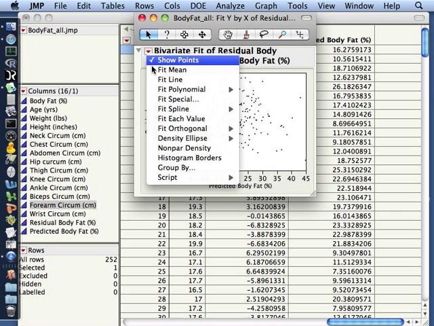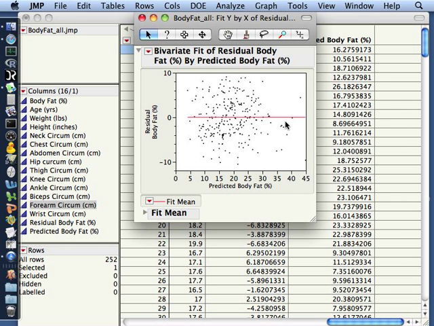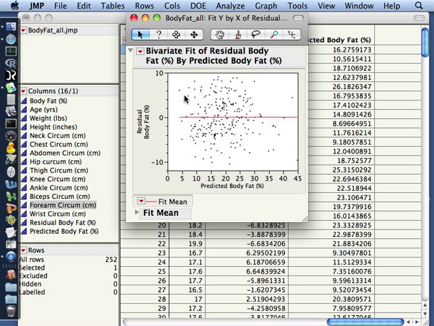We'll see the plot here in a second. Let's fit the mean to this, which should be 0, right down the middle. And you can see that it looks like the remaining 2 assumptions for our regression are valid. We have constant variance across all the different values of the predicted body fat, and we have no obvious patterns in the data.